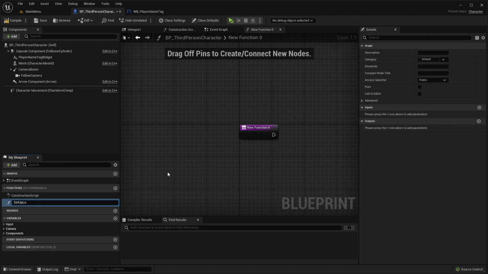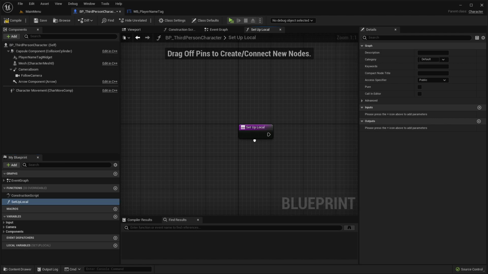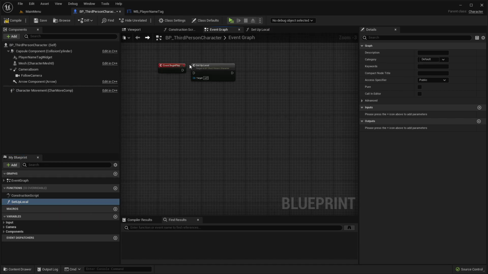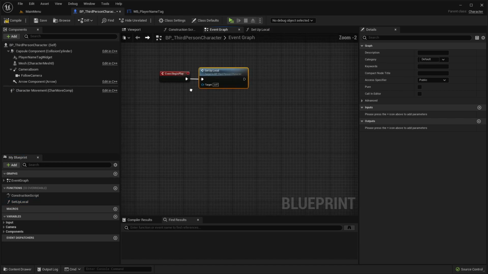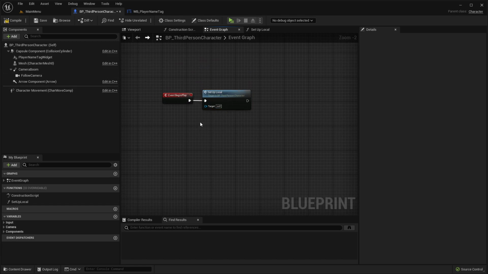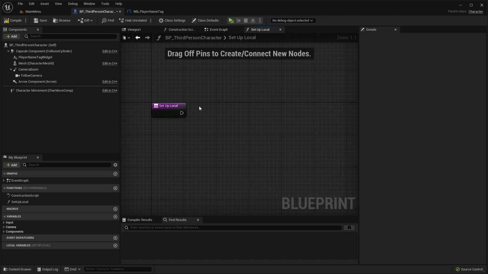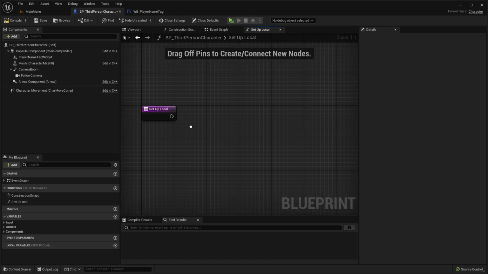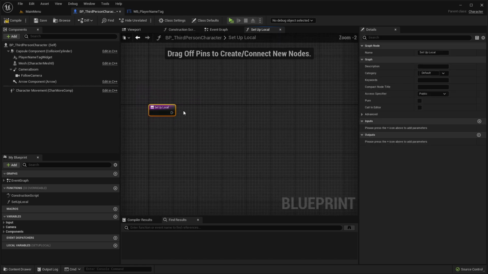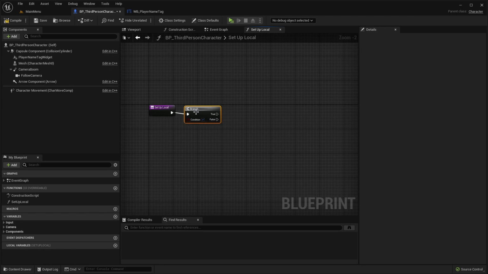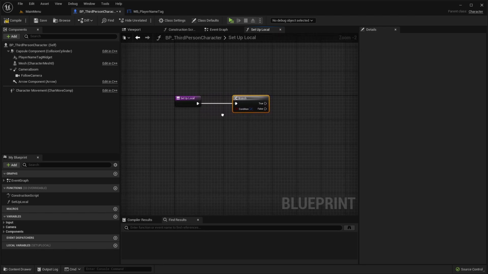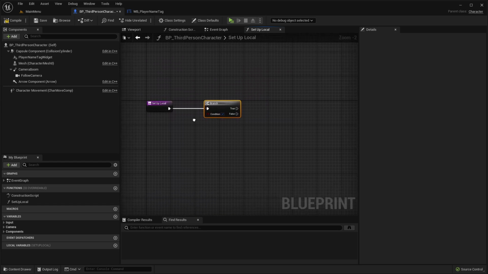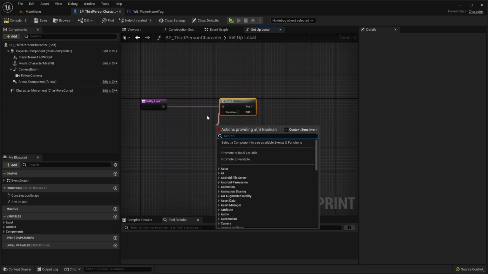setup local, and I'm calling this one here on event begin play, because once a character is loading up, it's triggering the event begin play for all players. But we want this function here to only do stuff locally on the owning player, on the player that controls this character. So I'm adding here a branch, locally controlled.